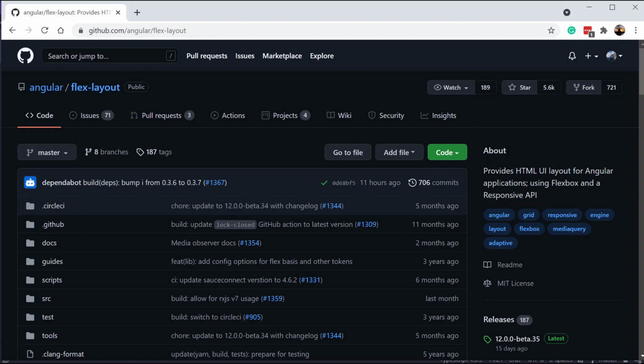So mainly it provides an HTML UI layout for our Angular application. If I want to structure our components inside the Angular application, I can make use of the UI layout provided by this Flex Layout library. We'll see how to use this library soon.